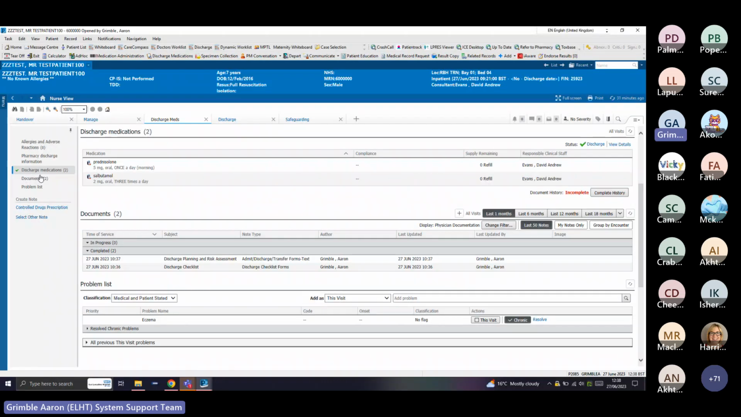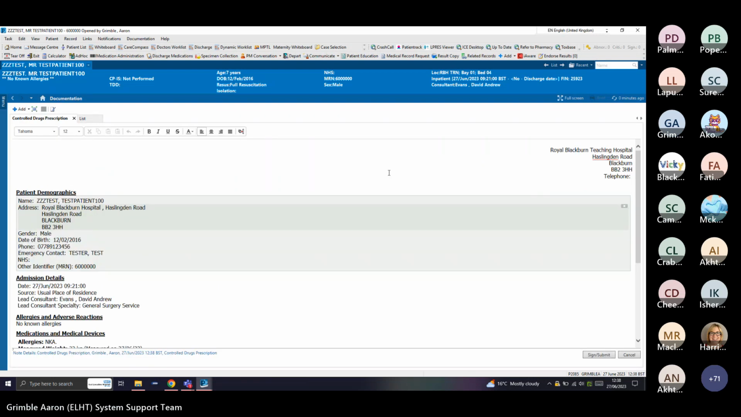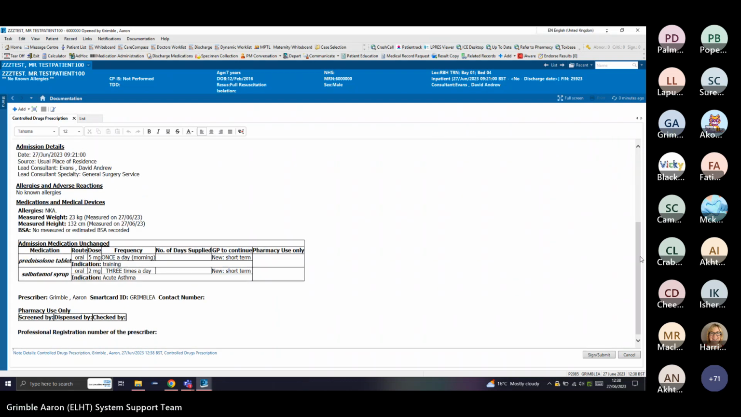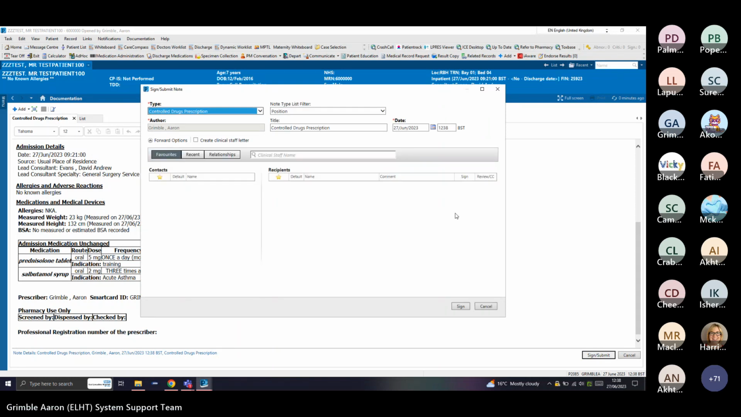Print that prescription off, and we can create that controlled drug prescription by selecting down at the bottom the controlled drugs prescription component. Give the document a once over at this point, and then we can sign and submit that off. Again, I'm going to sign this.